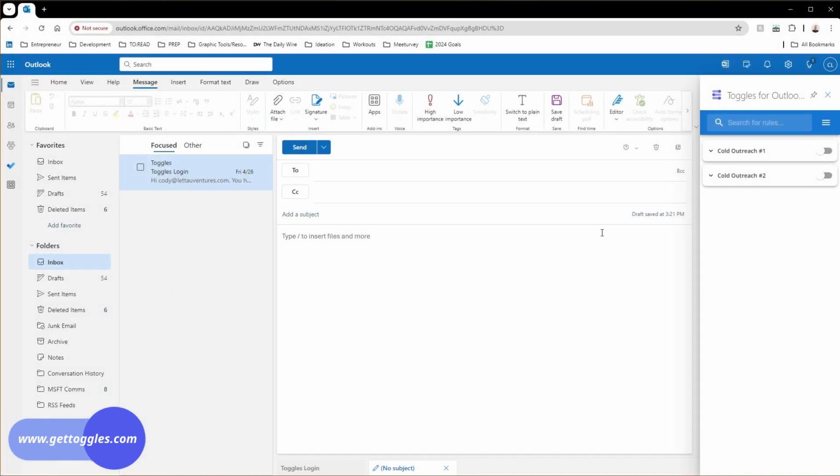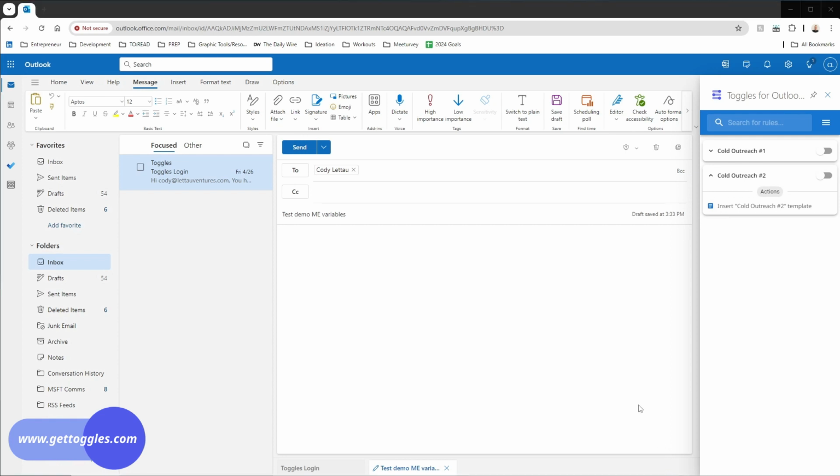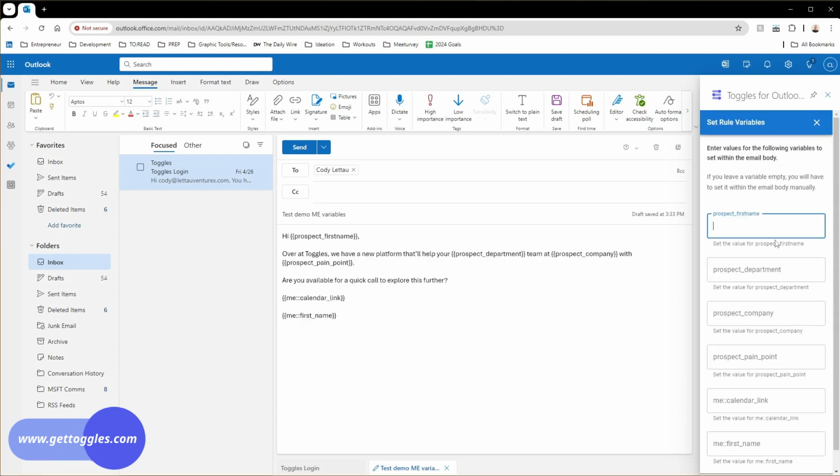And now let's go ahead and use our template that has me variables. So I'm just going to compose a quick email, send it to myself, demo me variables. And I'm going to take a look at our cold outreach number 2 rule here, and we'll see that it's going to insert that template. So let's go ahead and toggle our rule on. We'll see a new screen pops up here. That is to enter the values for each of the variables that are part of the template. On the left-hand side, we see that our template was inserted, but it still has our variables. So let's go ahead and fill out this form.